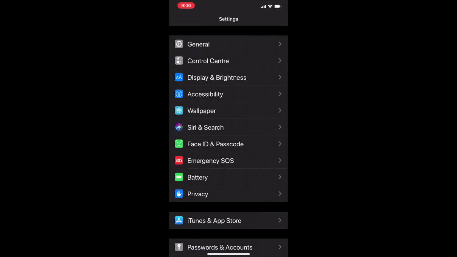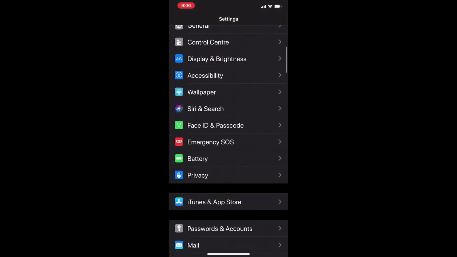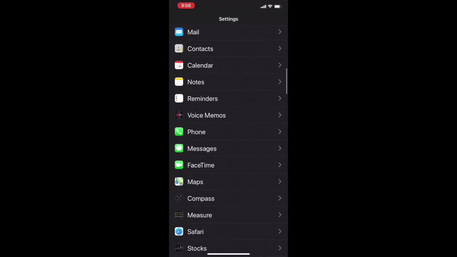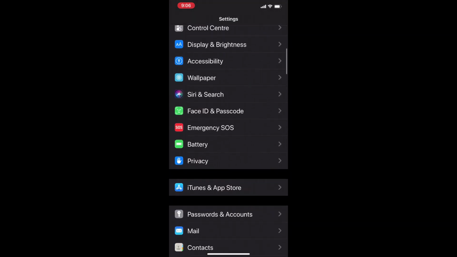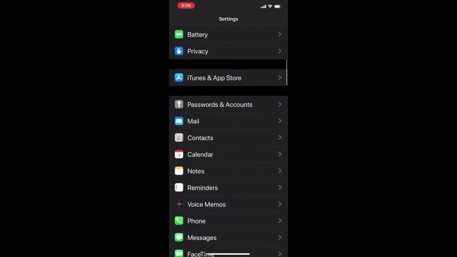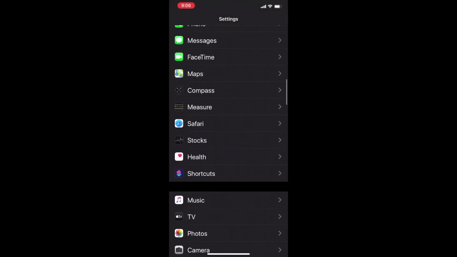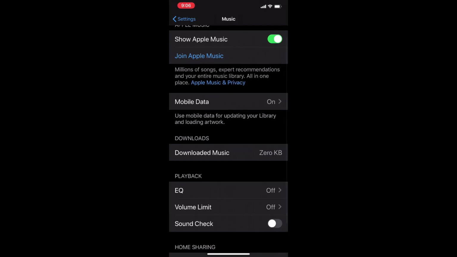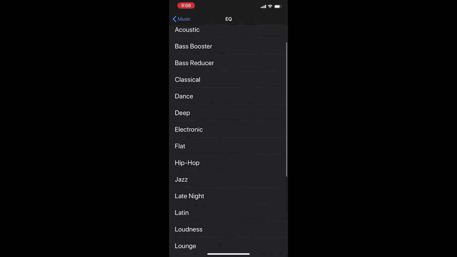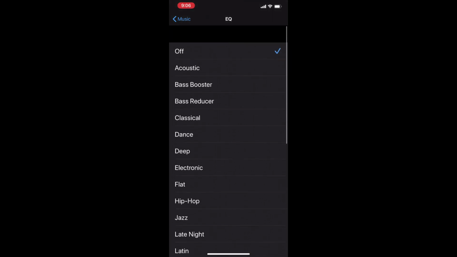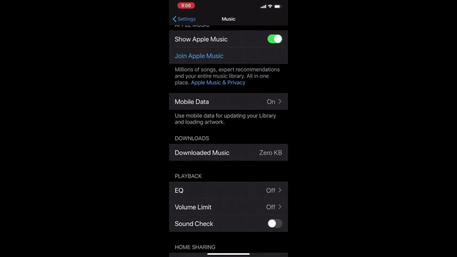Then the next option would be turning off your equalizer in your music. Go to settings, take the option music. There you have an option of equalizer, turn it off. So Apple has got different acoustic settings, like a bass boost or a treble boost and stuff. You disable this for better battery performance.